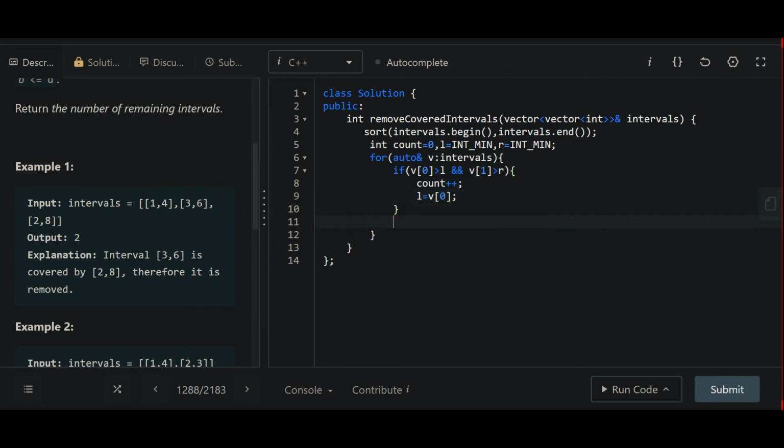And now comes the tricky part. Now I'm not going to change the value of right inside this if condition here. We'll see why. What I'm going to do is change the value of right outside the if condition, and I'm going to say max of the previous right and current v1. Okay, and then we are going to return our count.